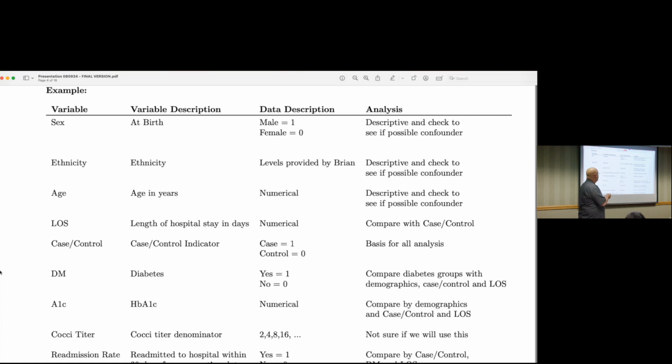Then over here, what was written is this descriptive, part of the demographics. They checked to see if it's for possible confounders. All right, that's kind of a common sort of thing you do with demographics anyway.